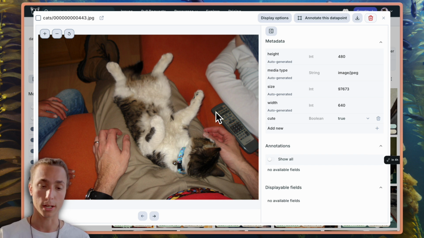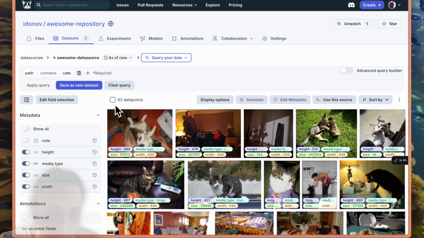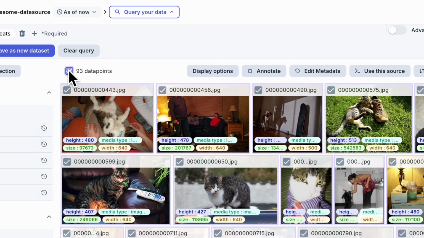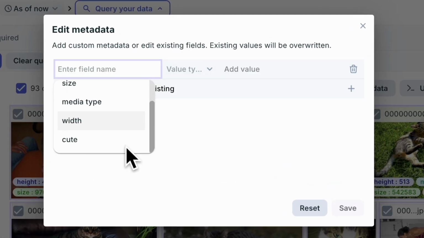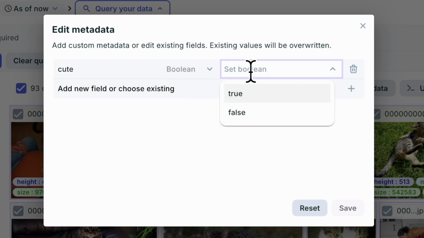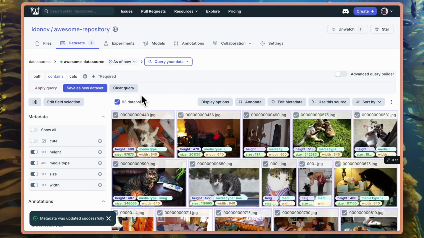Now I can go one by one and add it, but I can also add it in bulk. I can click this checkbox to select all, and I can click here the edit metadata button. I can choose the cute field and set all of them to true because I really like cats. I'm gonna click save. And that's it for adding metadata through the UI. Of course, I can also edit in the same way.